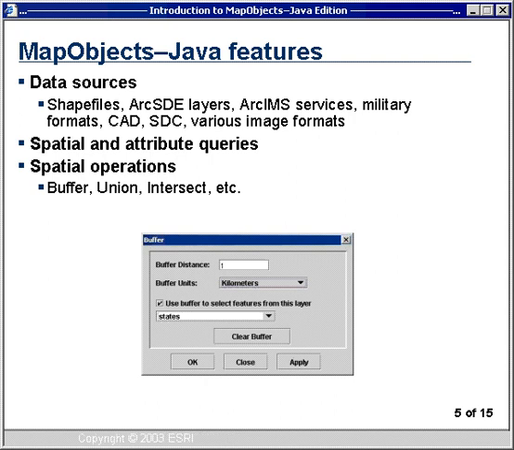Other spatial operations such as union and intersect can also be calculated using the MapObjects API. In fact, there are over 30 types of spatial operations that can be used. If you're unfamiliar with any of these terms, I recommend visiting www.gis.com for more general information regarding GIS.